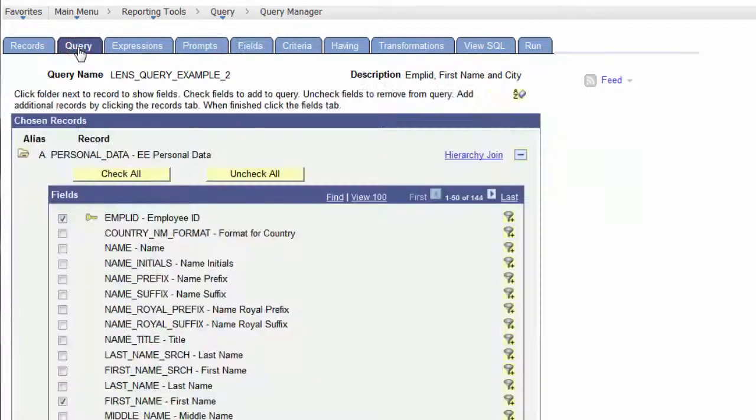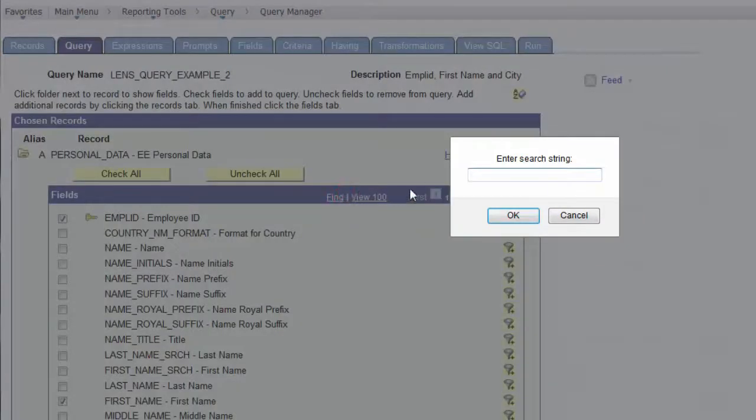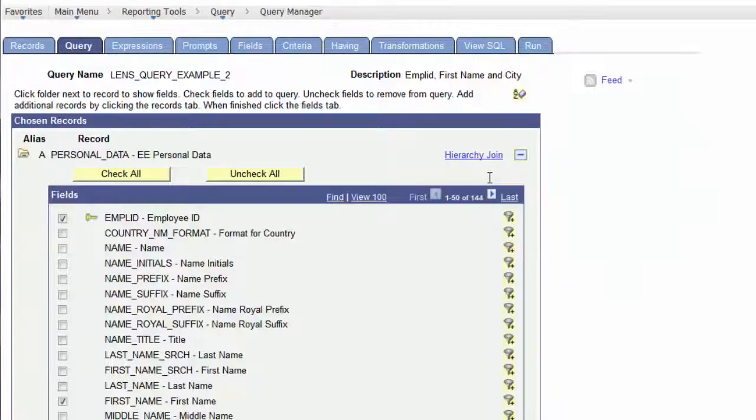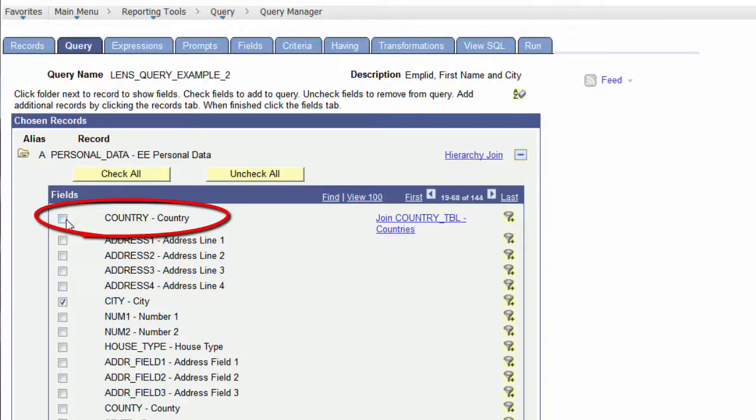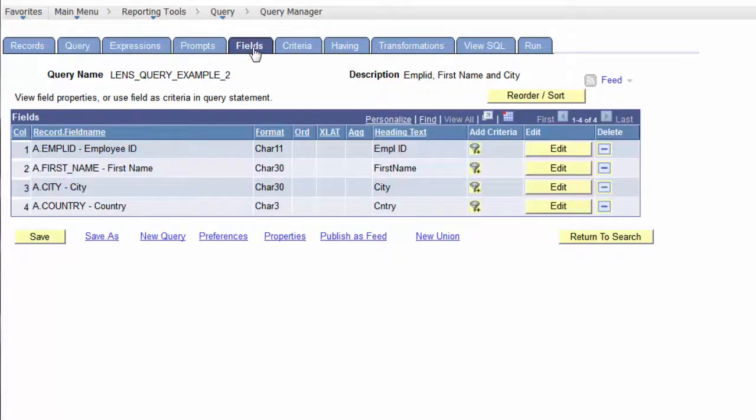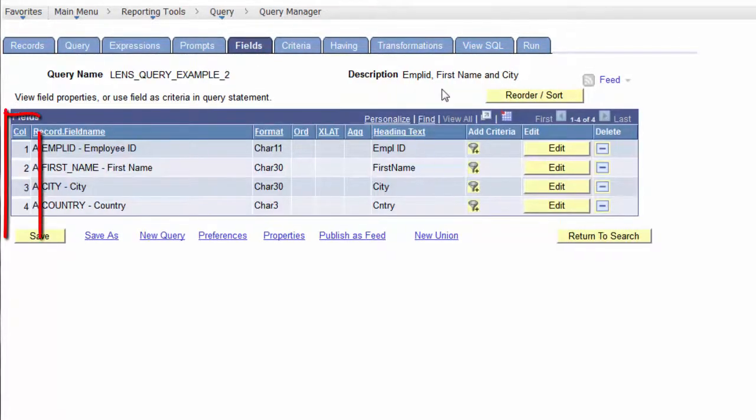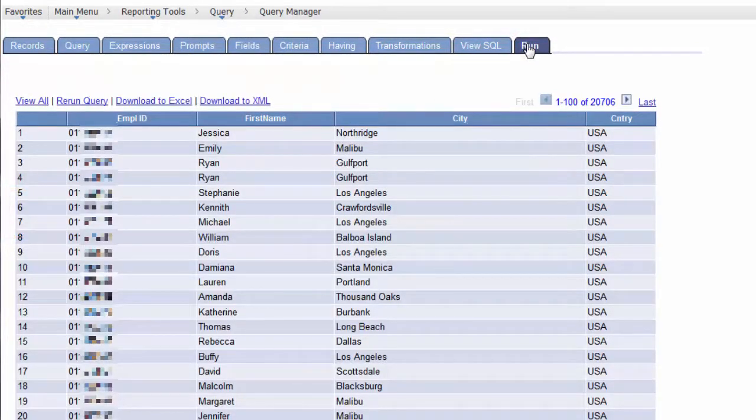We'll select the Query tab and expand the record to show the fields. We'll use the Find feature to locate the field Country and select the checkbox. Back on the Fields tab, we can see the country has been added and will be displayed in the fourth column. Let's select the Run tab and view the results. As expected, the output for employees will be their employee ID, first name, city, and country.